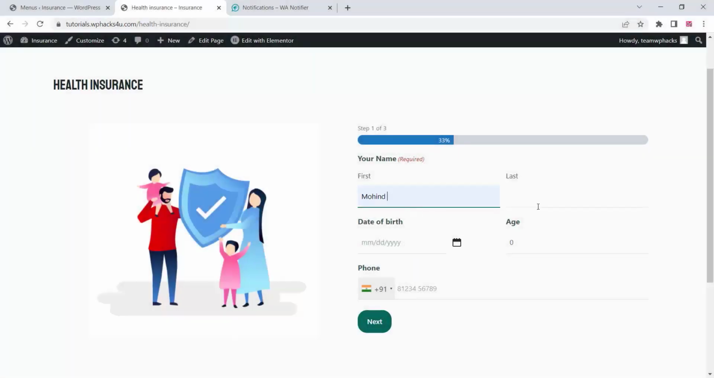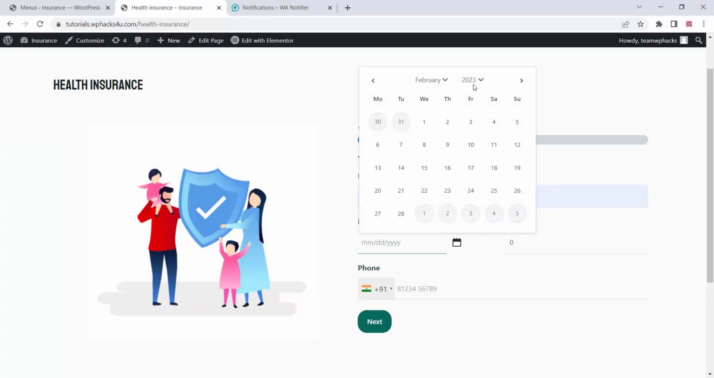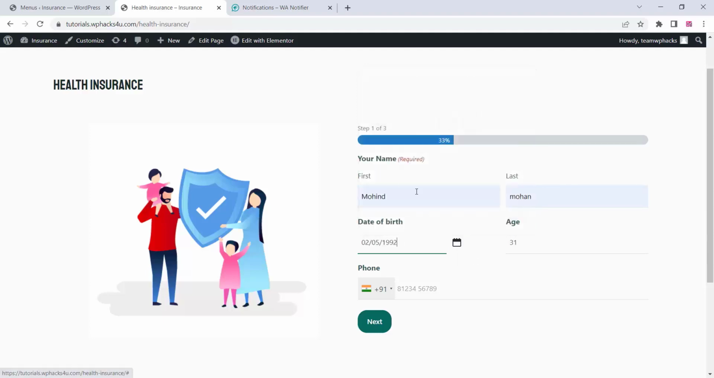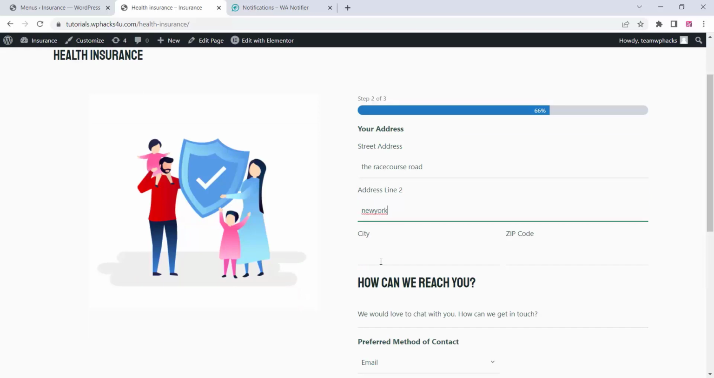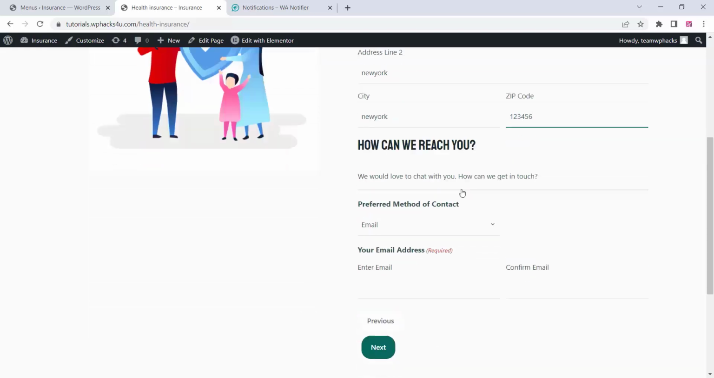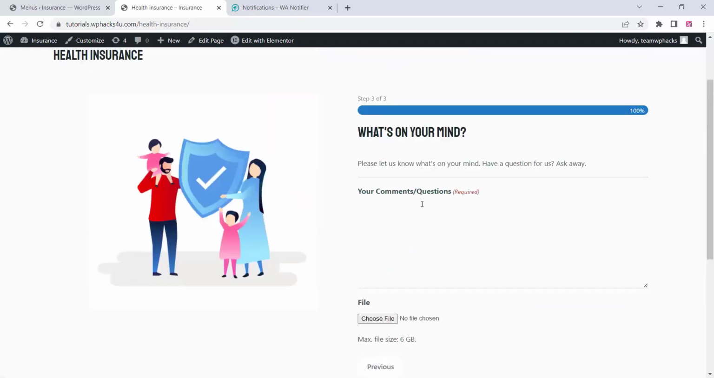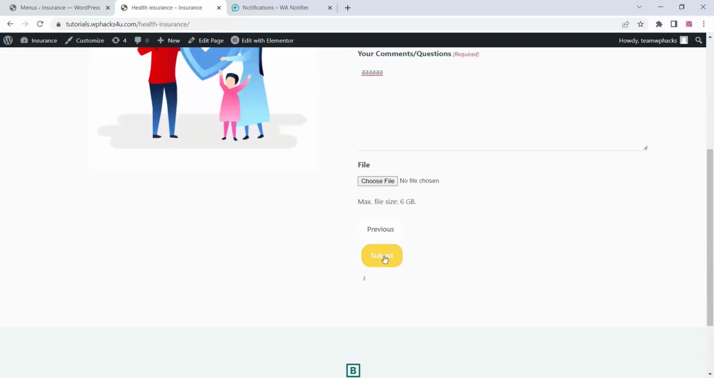Now we can test. This is the form which we created, so we are adding all the data, and you can select the date of birth, etc. here. Then the customer can add their mobile number. Okay, now just click on next, and you can complete all the details.